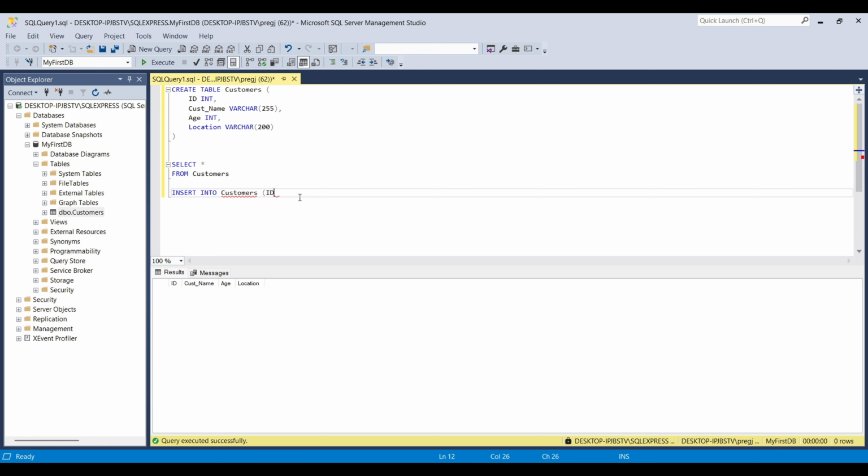So I'm going to do ID first. You see ID comes first on this table that we created, followed by the customer name, right? Followed by the age, followed by the location. So I'm basically telling SQL that this is the format that I'll use in presenting the data that I give you. Then I'll go to the next line and specify the value that I want to put inside. This is just stating the structure in which I'm going to type in my values.